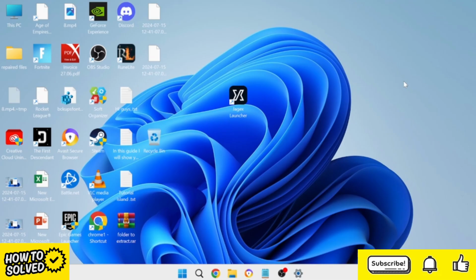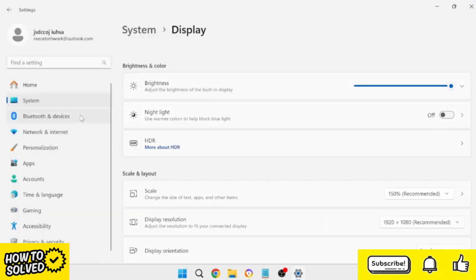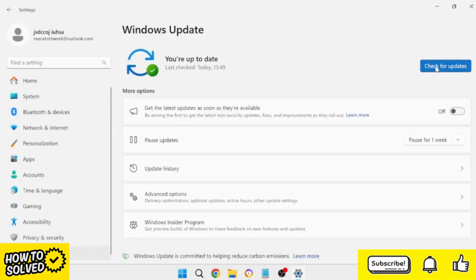So just head over to our start menu and search for settings, and then come over to the settings tab. From the left hand side here, we need to scroll down to Windows Update, and we're simply going to press this check for updates button to ensure we are running the latest version of Windows.